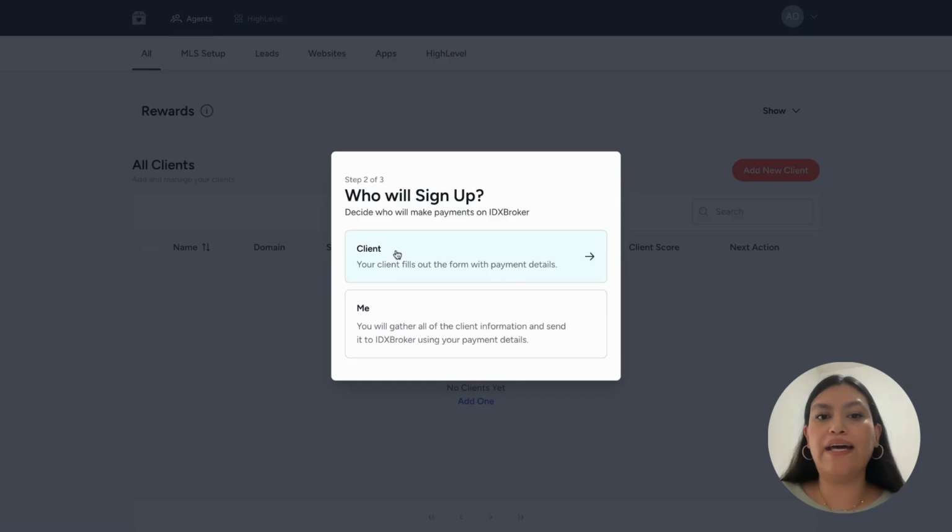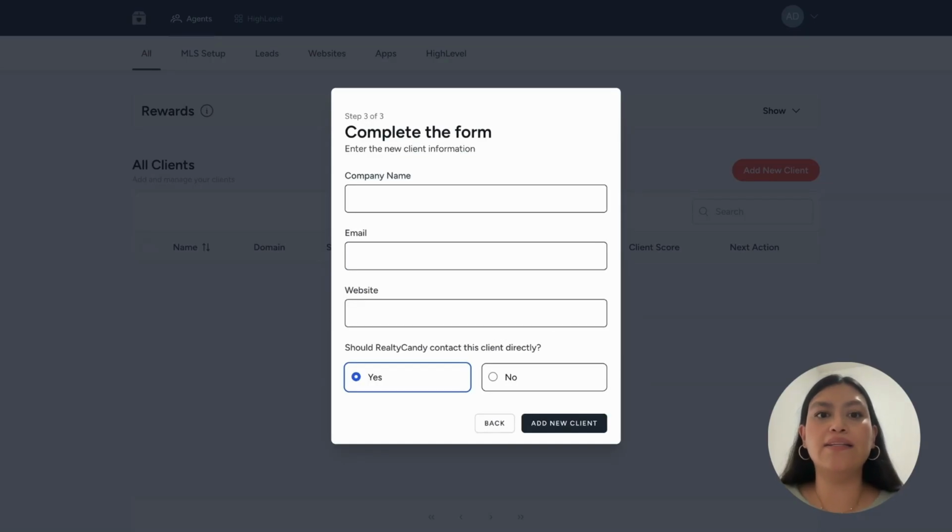So right here, let's go ahead and click client, and I'll show you what those two look like in just a second. So let's say you already know Becky Smith is going to sign up. So you type in right here the name Becky Smith and then their email, becky@gmail.com, and then you can also add their website.